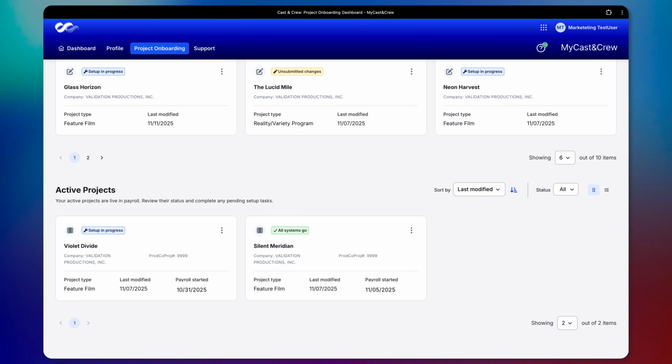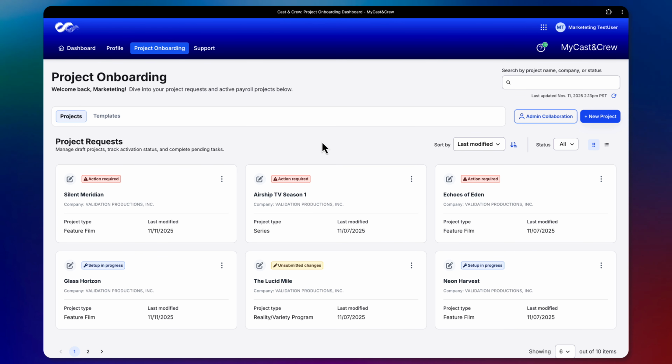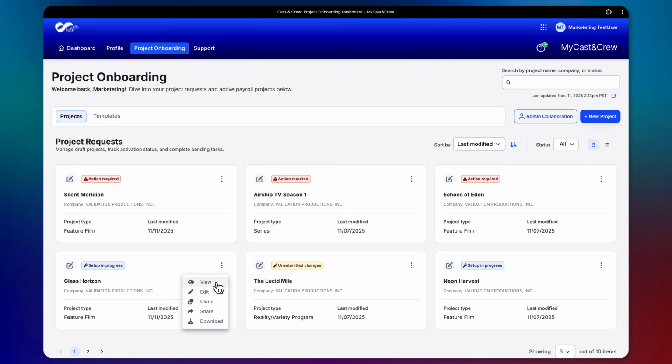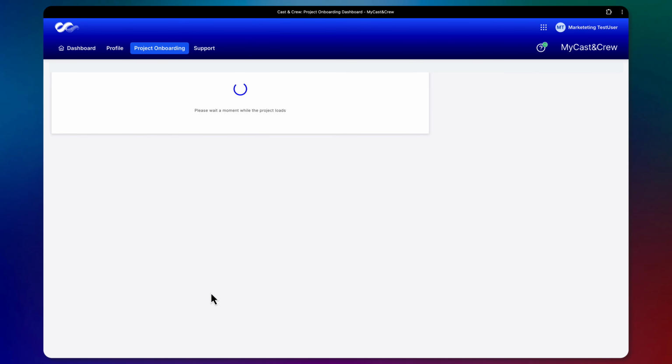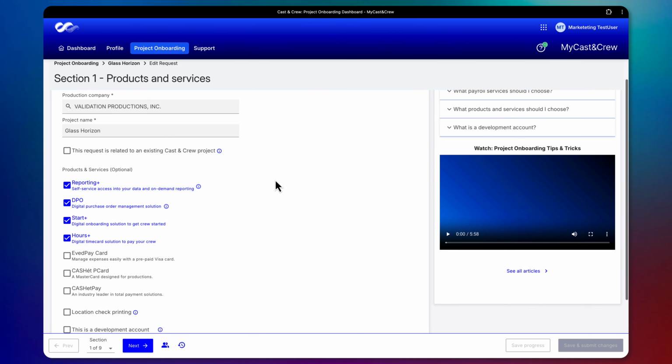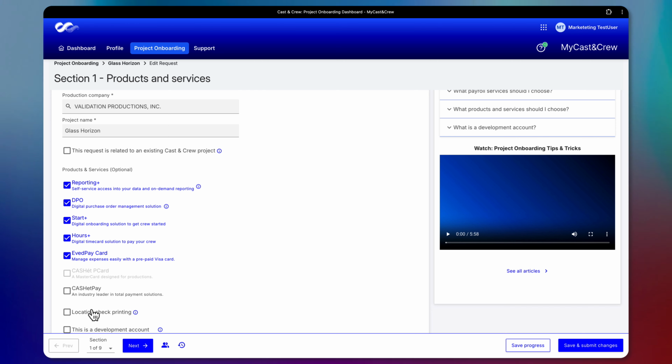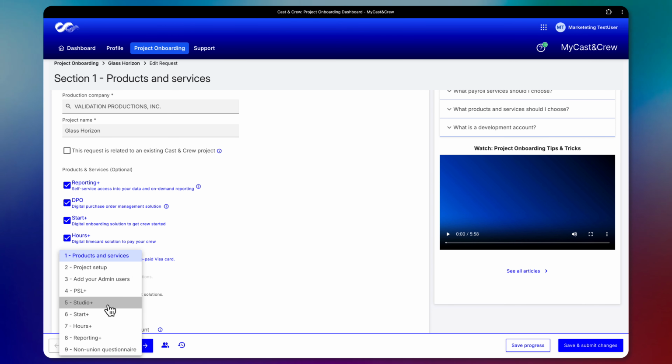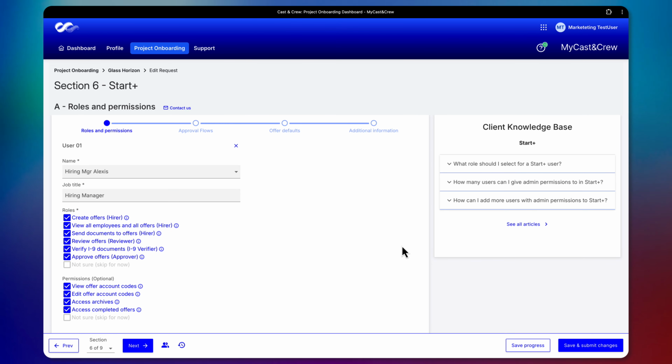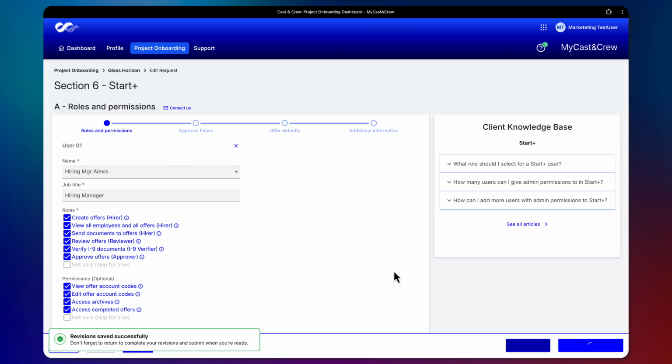If you need to make changes after submitting your project request, like attaching additional documents, modifying existing information, or adding new details, you can make revisions and resubmit the form when you're ready. To save your revisions without submitting the form, simply click Save Progress in the bottom right corner of the screen. This action will save your changes and update the status to unsubmitted.